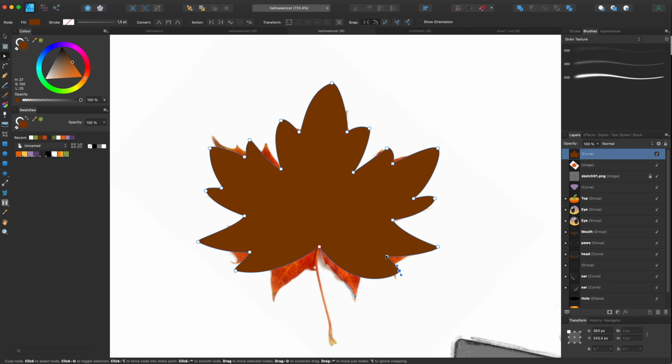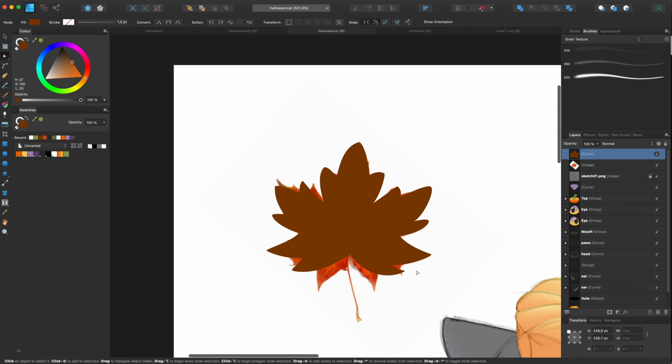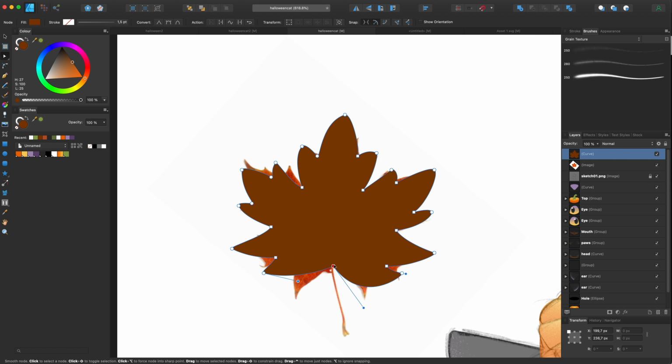All leaves should be the same style, so I'll use the same stroke size for the stem and inner lines.